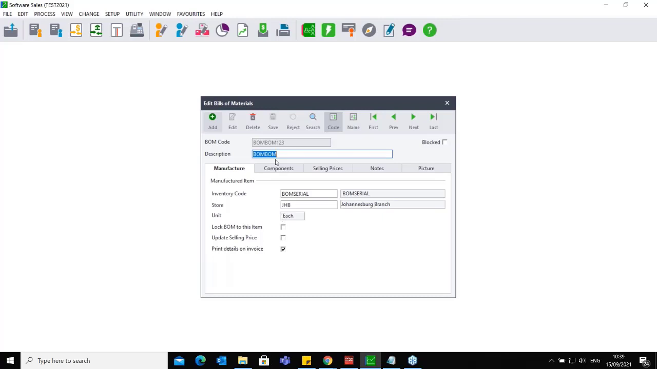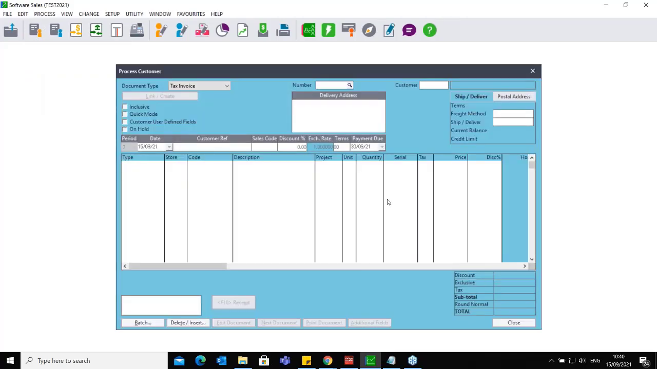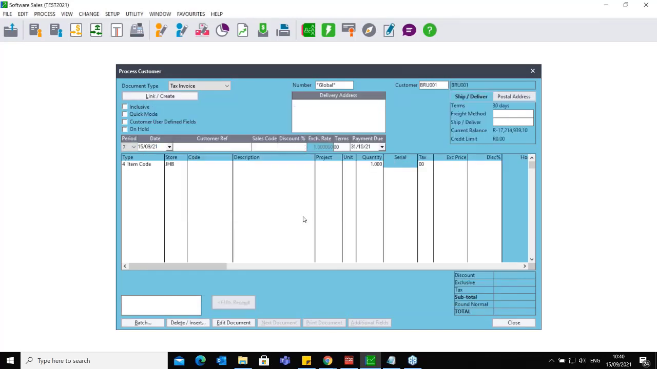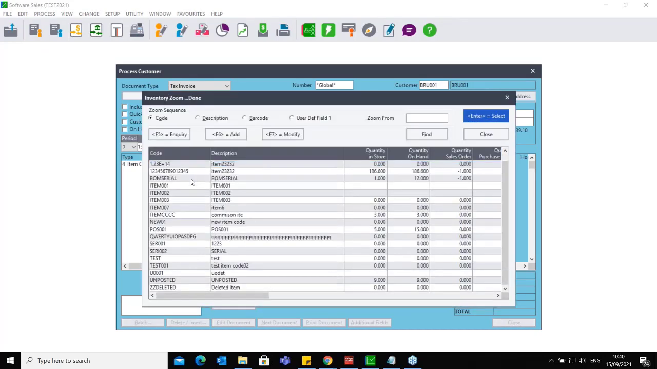So in this case, the code is BOM123. The option that says print details on invoice has been deselected. I will save that. If I close that and then go into a tax invoice and then try and process an invoice for the bill of material, you will see that it will only pick up just that one description. Let me just quickly get to the item. So the bill of material code is BOM.